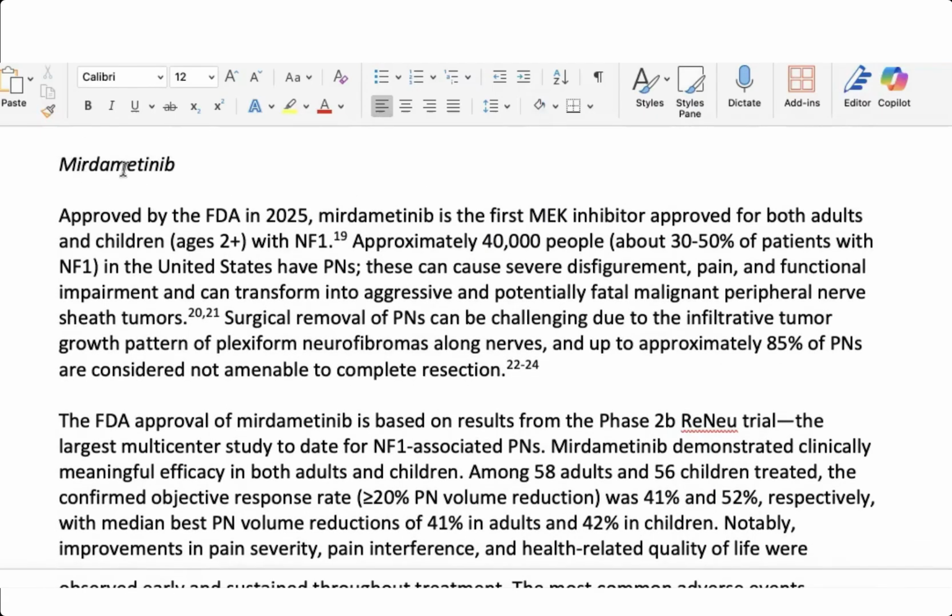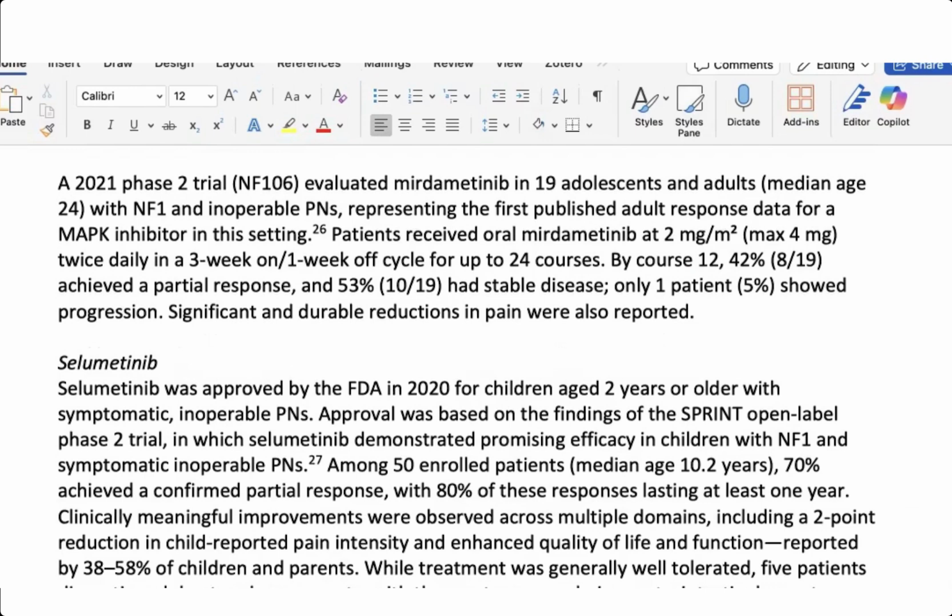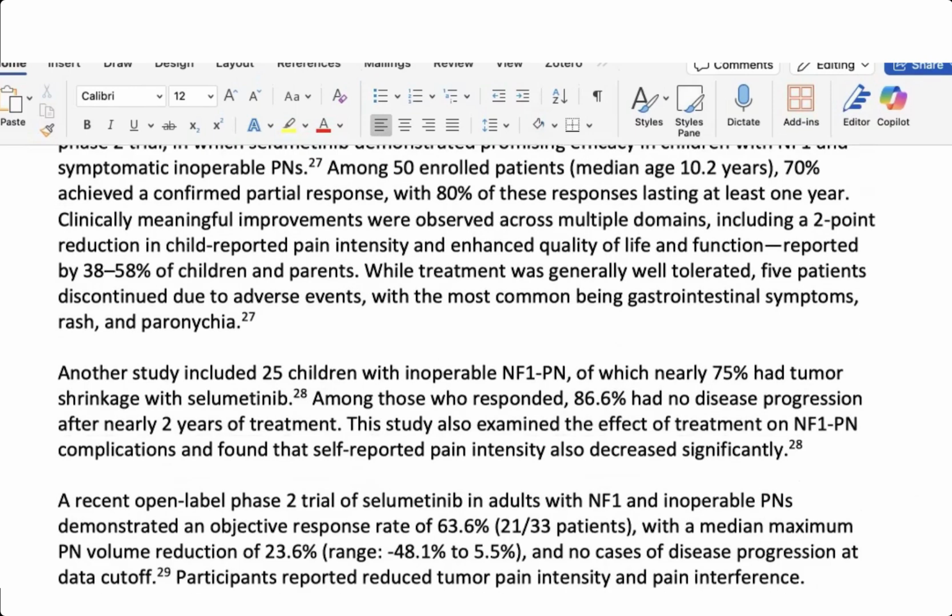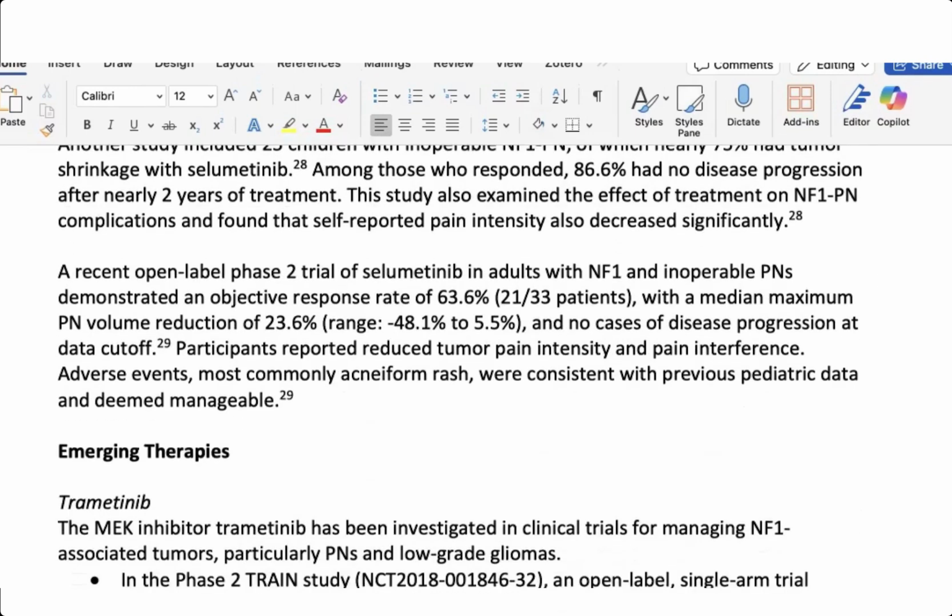Mirdametinib is the sponsor's agent, so listed that first, and that's reasonable to do so. It was just approved. We also talk about other agents, selumetinib also approved. You can also put these in a table if that makes sense to do that. Makes it more succinct. And then we also talk about emerging therapies. We always want to differentiate between what's been approved by the FDA and then what's emerging.